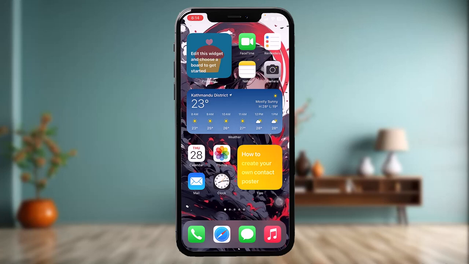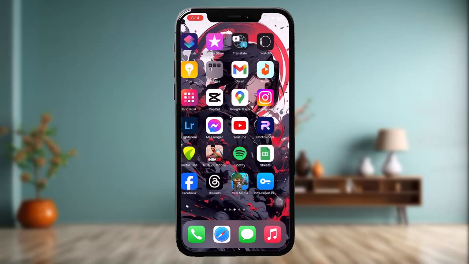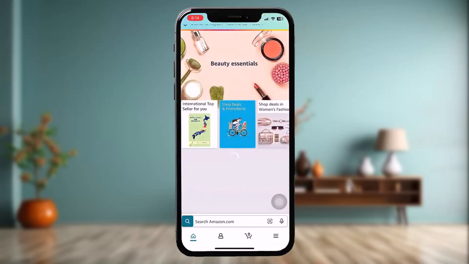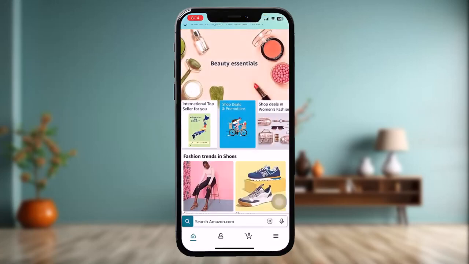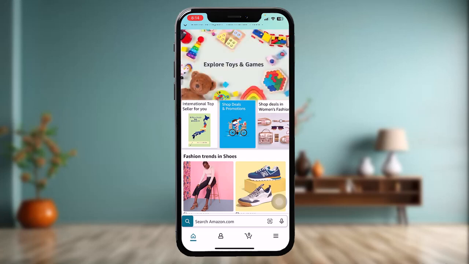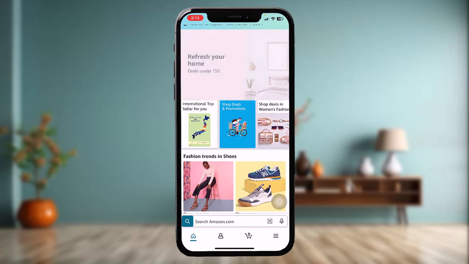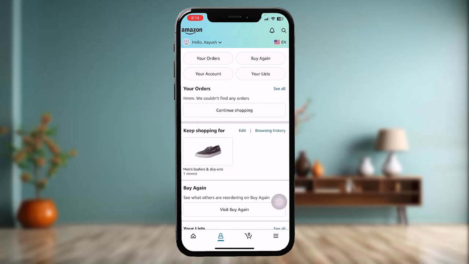Now in order to change your country, the first thing that you need to do is open up your Amazon app, and once you're inside your Amazon app, here on the bottom bar you'll see 4 icons. Simply tap on the profile icon right next to the home icon.